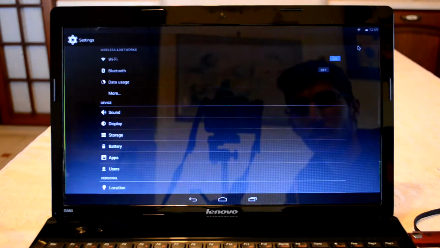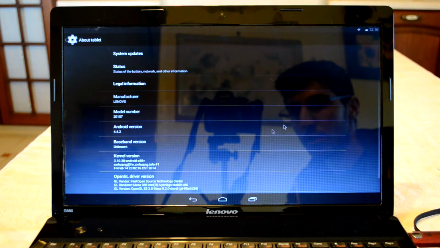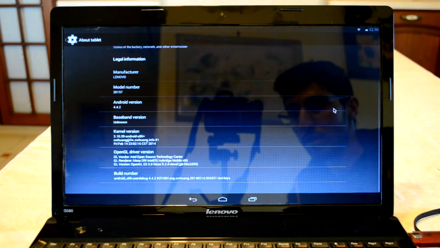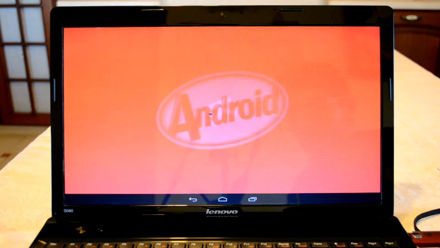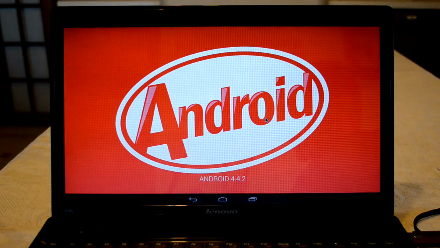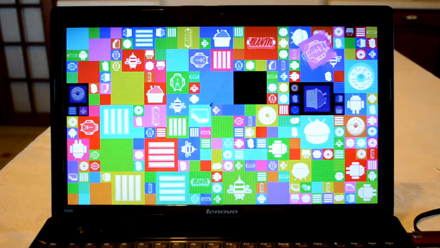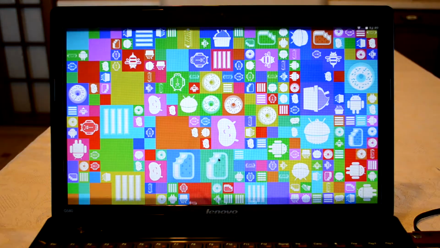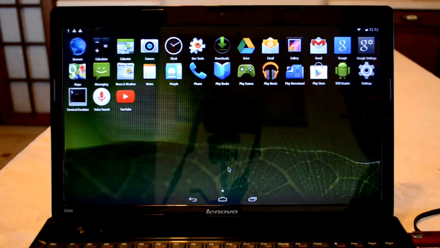Let's check the settings first. On About Tablet, you see 4.4.2, and even the Easter egg works. Let's get back to business.